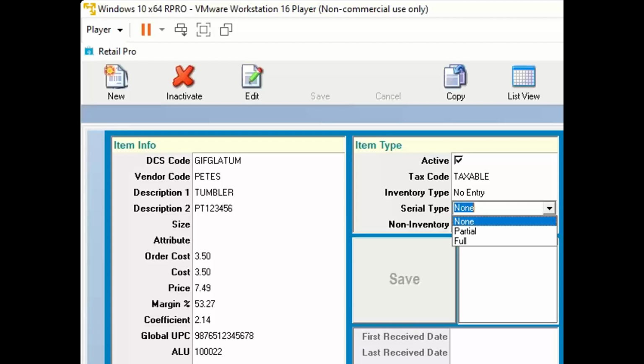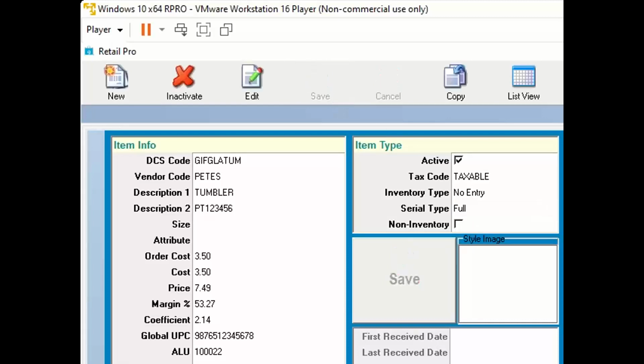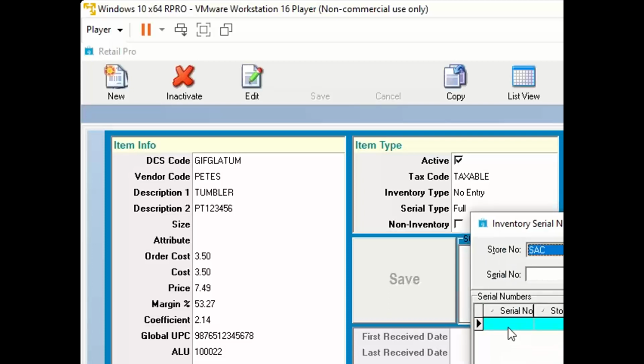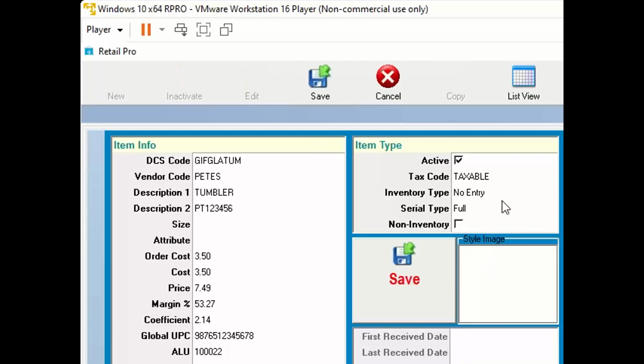Let me just click this to full for a second, click save. And you see over here, there's a button that says serial numbers. You can open it up and see what the status of any given serial number is, if it's on hand or if it's been sold or transferred or whatever, and you can add new serial numbers. So if you were going live with serial numbers and you already had 3 existing, you could just go and add them right here. Say new serial number, key it in, add it to the item. Okay, edit. Let's turn that off for now.